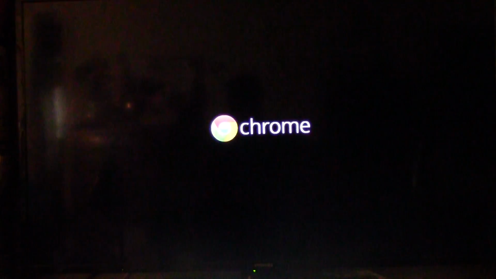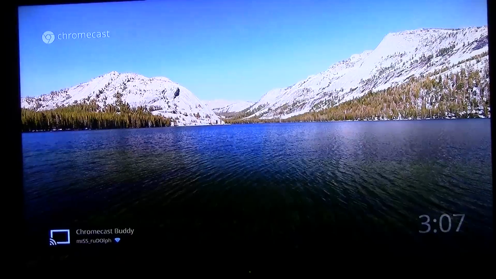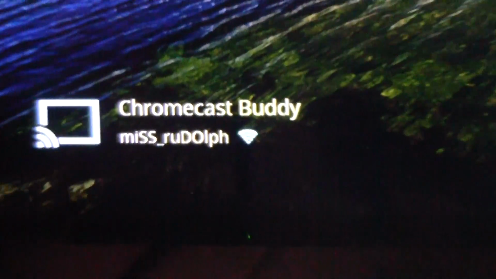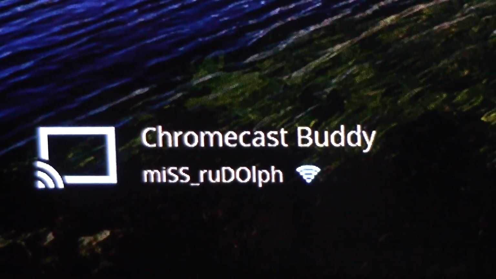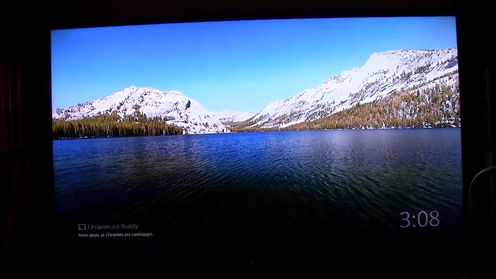Okay, so we know it's coming up. Have a nice, beautiful screensaver right there. And this is it. Our Chromecast is up. And at the bottom here, it just shows you the name of our Chromecast, which is again Chromecast Buddy. It is connected to the wireless network Miss Rudolph. And as long as you see that little blue symbol, it lets you know that it is connected to the internet and it is ready to be used. So this is the main screen that Chromecast will stay on until you cast something to it.